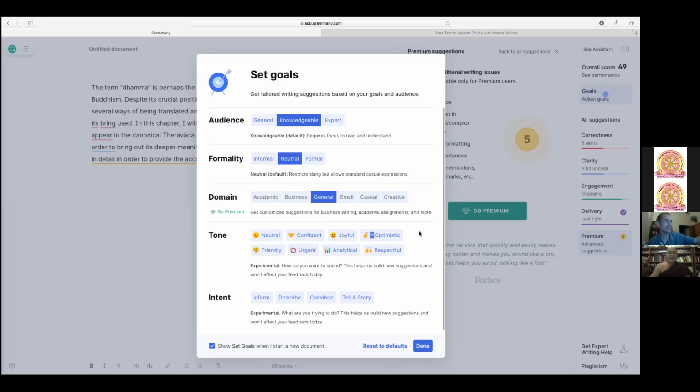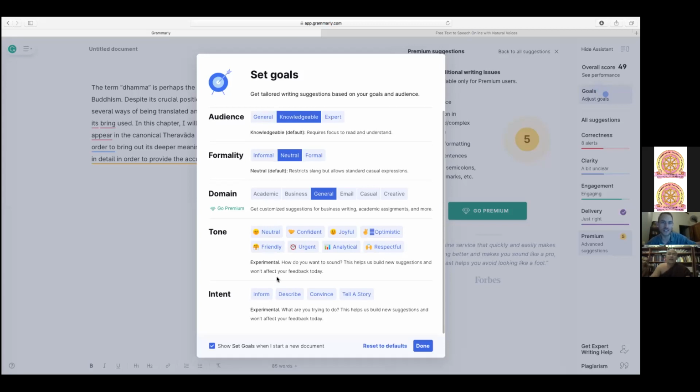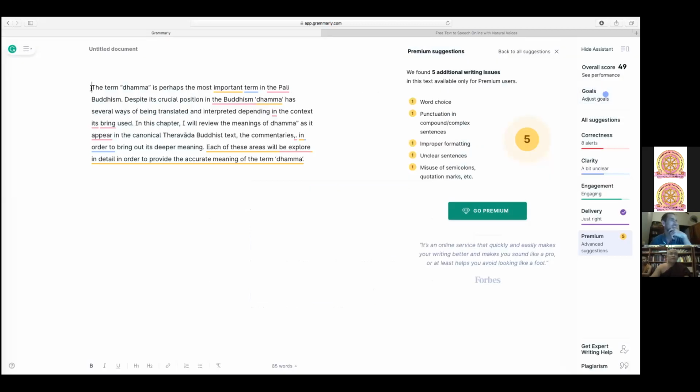But if you wanted to go for the premium version, you can change the audience, like the audience are experts. You can change the formal language, the academic domain, the tone, the intent. There's lots of things you can change. But the free one, we don't touch anything. We just click done.